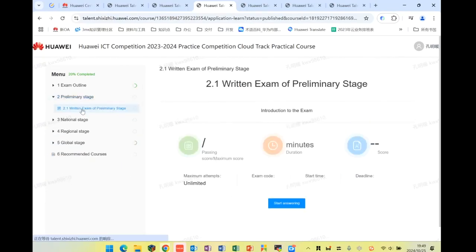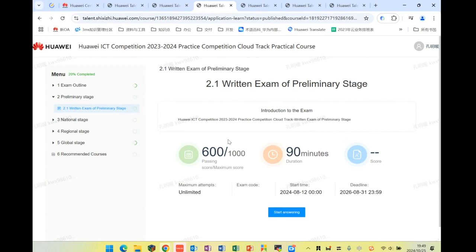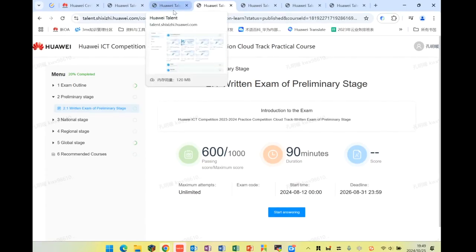So, if you are interested in testing yourself to see if you are ready to attend this ICT competition, you can click Start Answering by doing the preliminary stage written examination of last year. Okay, so all of these resources are ready for you. These resources are prepared for you. You can use these resources to see how much you have been prepared for the ICT competition.